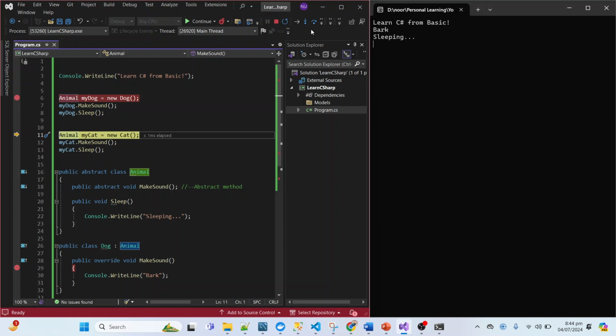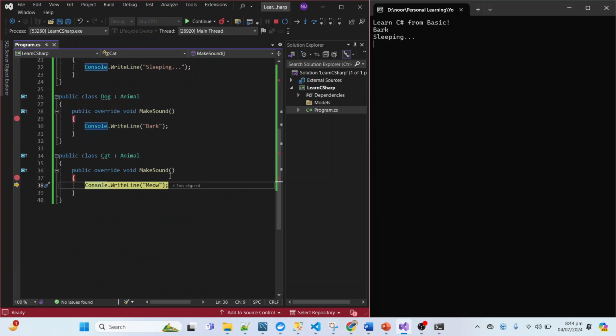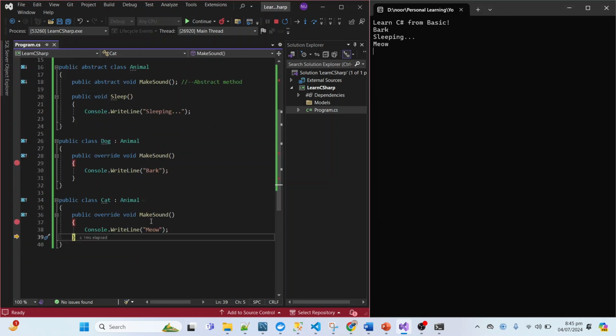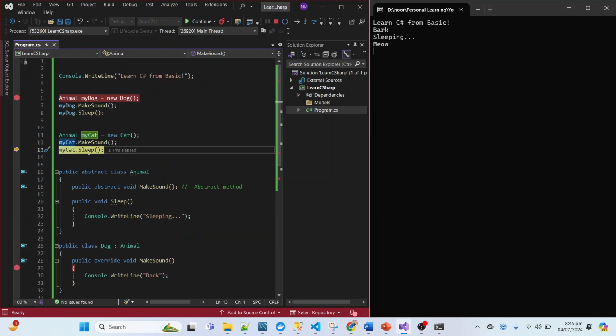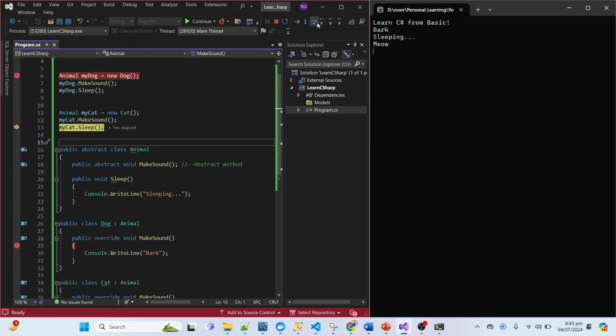Sleeping. Again, the object of the Animal class is created from the Cat constructor, and here the execution comes inside the Cat class MakeSound that I just overrode. This function is defined as abstract in the parent class, the abstract class, and it prints the meow to the console. After executing the next line it will print the message sleeping to the console, and then the program will terminate because there is no extra line. Now sleeping is printed to the console.